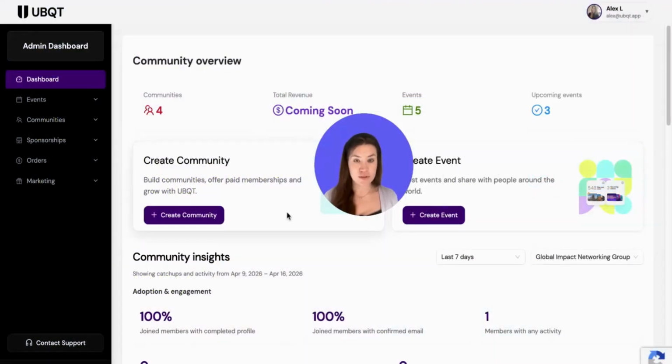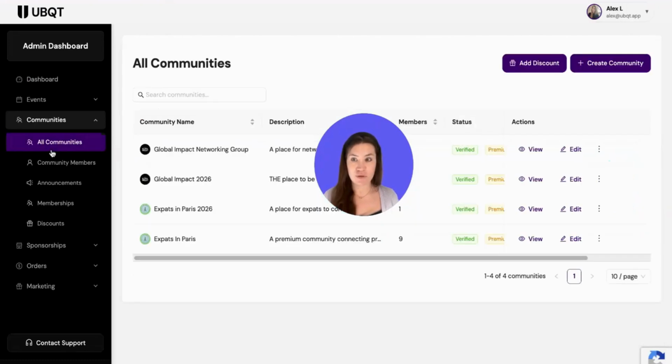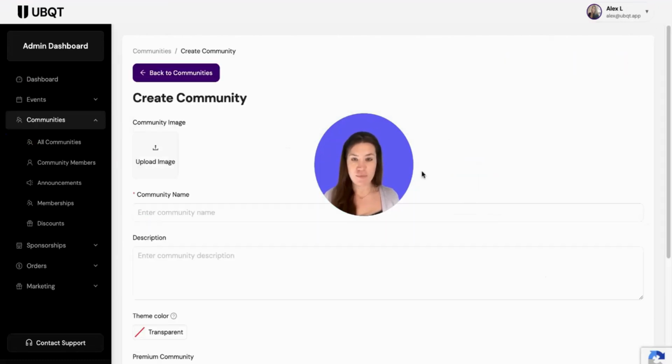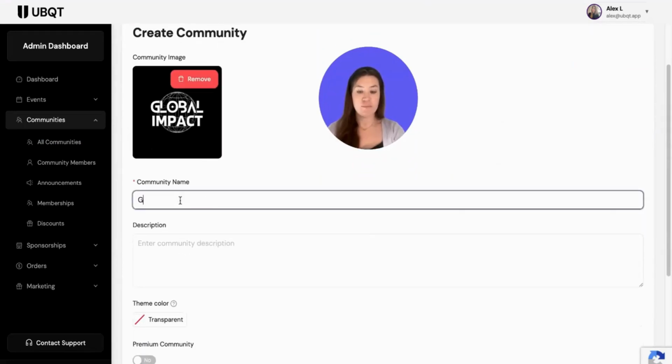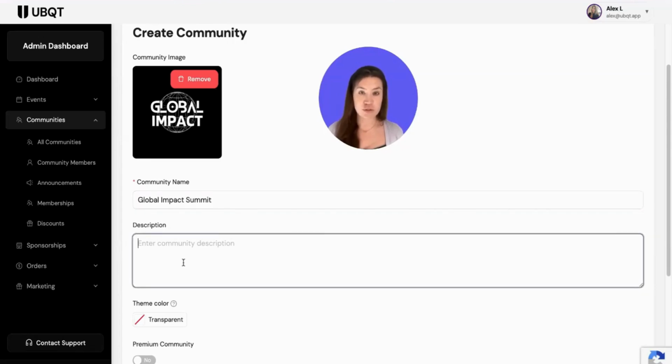So how do you create a community on UBQT? So when you log in, you can jump into it from here, or you can also do it on the left-hand panel here. So I'm going to do that from here. And this is where you need to add all the key details about your community. So you'll probably want to add your logo and your community name. You'll also want to add a short description about what your community is, and this is what members will see when they go to join the community.